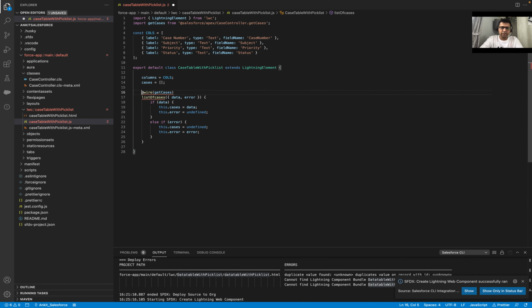So here I have written a wire property, which is basically calling my Apex method and getting the data. Once the data is successfully retrieved, I'm going to assign this to the cases array field, and we are going to use these cases in our lightning data table. So let's quickly save this.